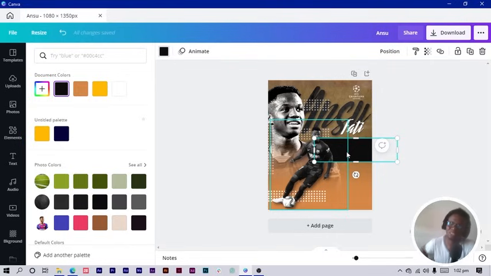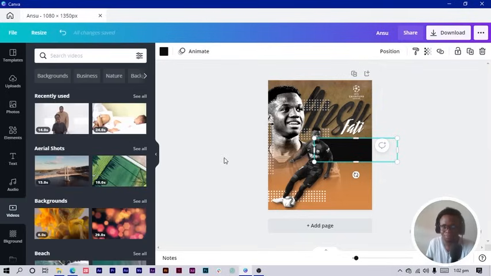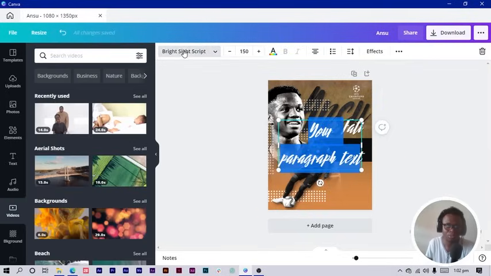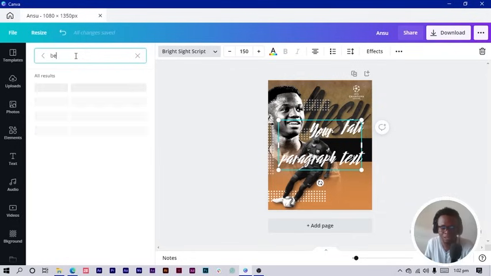With this text you can write, let's say it's a Barcelona match, you can write Barcelona versus maybe another team, something of that sort. So let me press T on my keyboard and I choose Bebas.